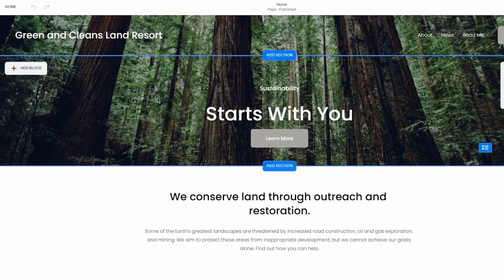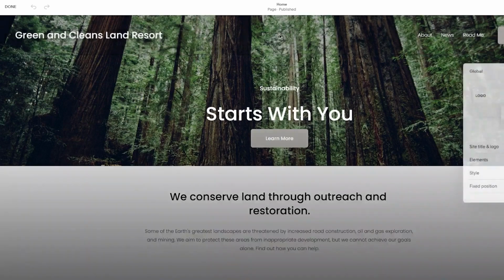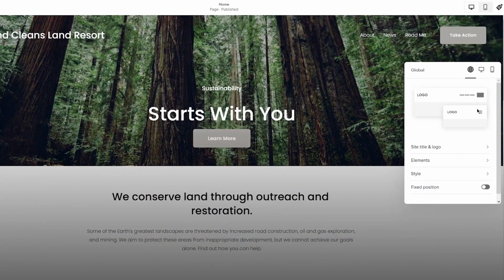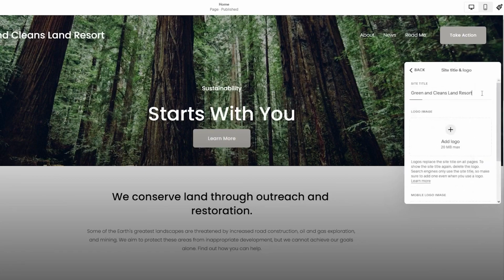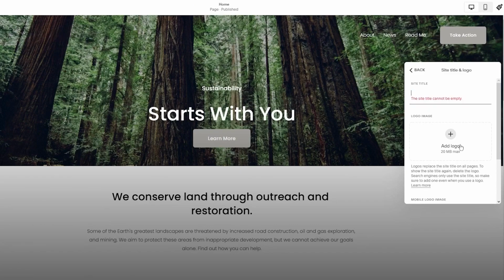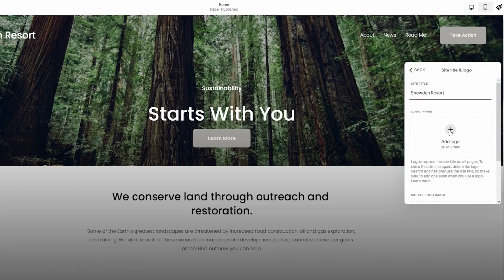Now, first of all, let's discuss the header, okay? This is going to be your header. In the header, you're going to first of all have a proper logo. For the logo, we're going to click on set title and logo, and you can create a site title for yourself. So Greens and Cleans Land Resort, obviously, we named it that before, but let's change it to Snowden Resort. Let's call it Snowden Resort.